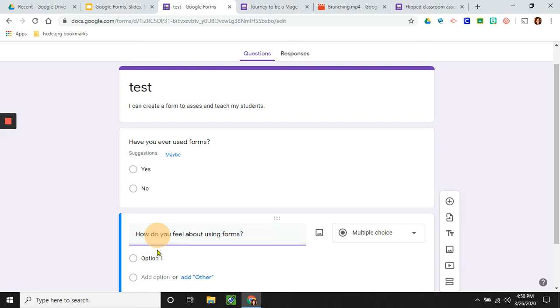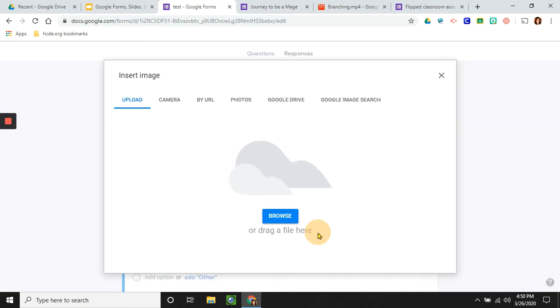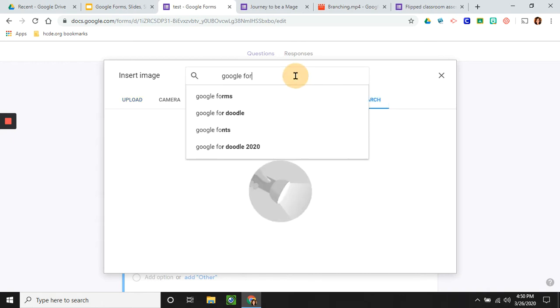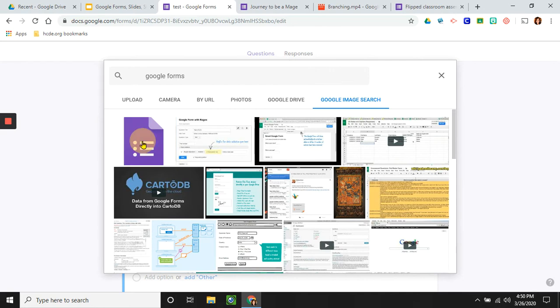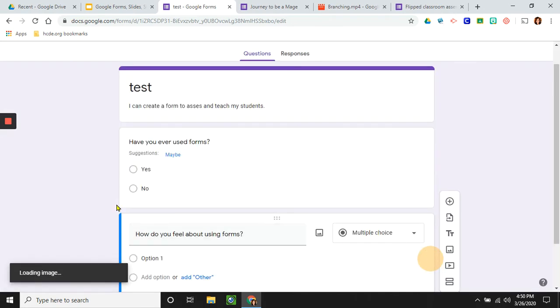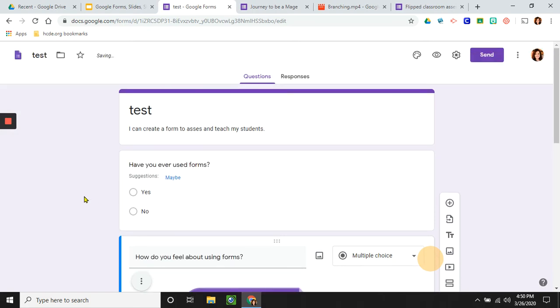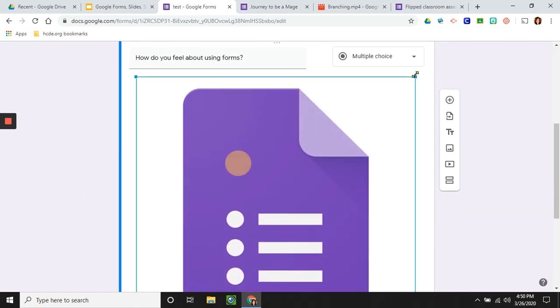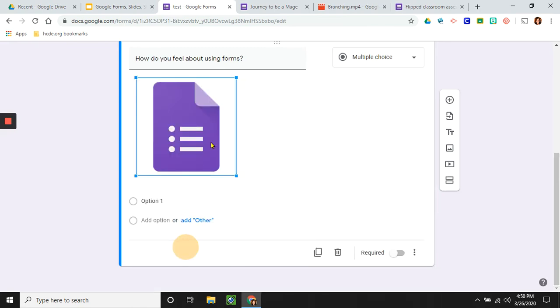Why do I sound like a computer? All right, so you can do the image option. So here's an image that can go with the question. So you can do a Google search, and then you can put in the word Google. You can find that logo for Google Forms and put it there. And they usually come in huge. So all you do is click it and then drag the corners in, and it makes it smaller.